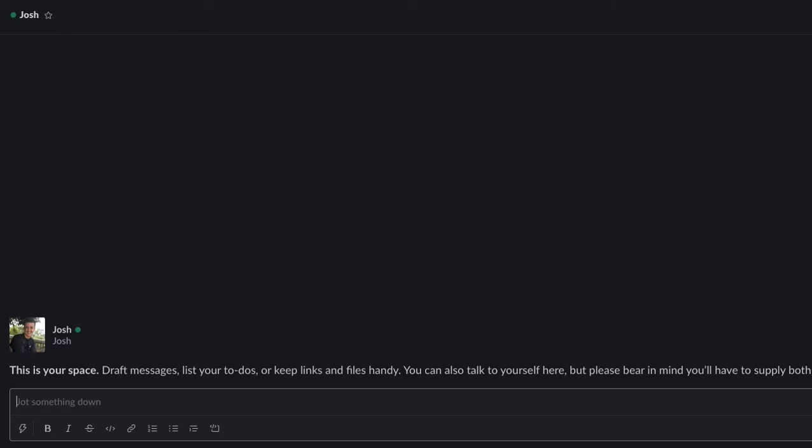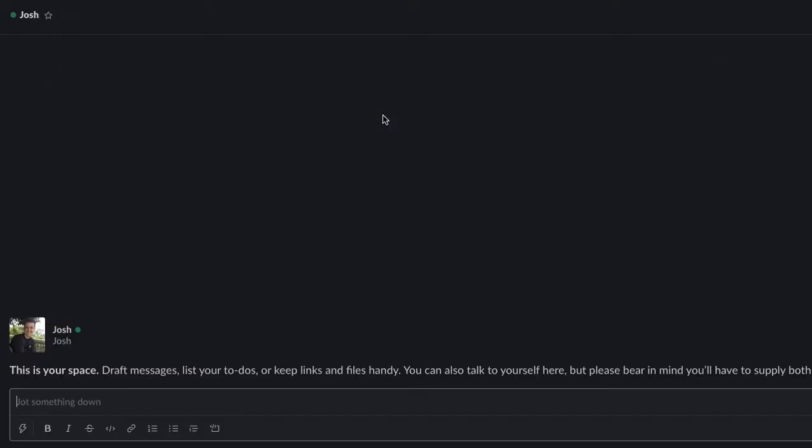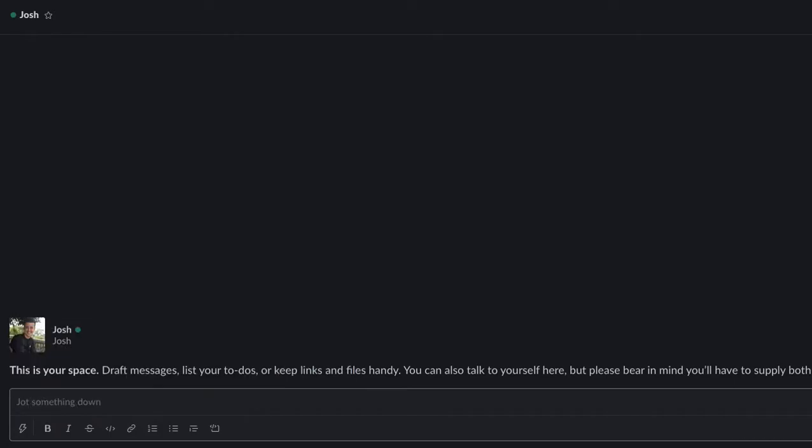So the first thing you need to do is visit slackscheduler.com. After you've visited the website, click Add to Slack. That'll let you log into your team and install the Scheduler app into your Slack team space. Once you've done that, you can come back to Slack, open up any conversation or direct message or channel, and just type /schedule. Hit enter.